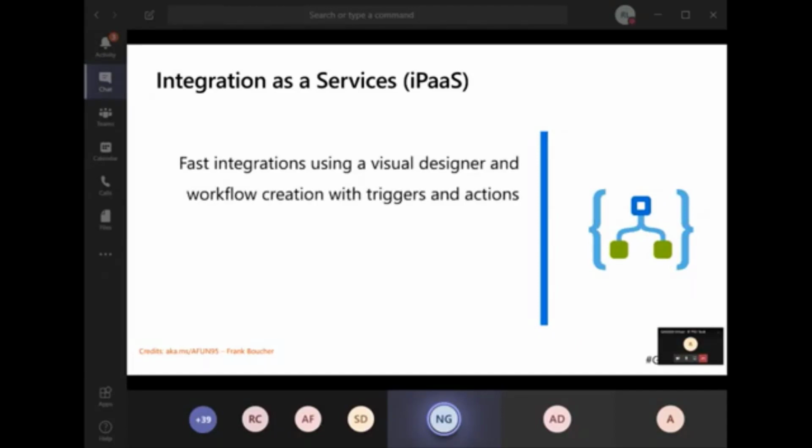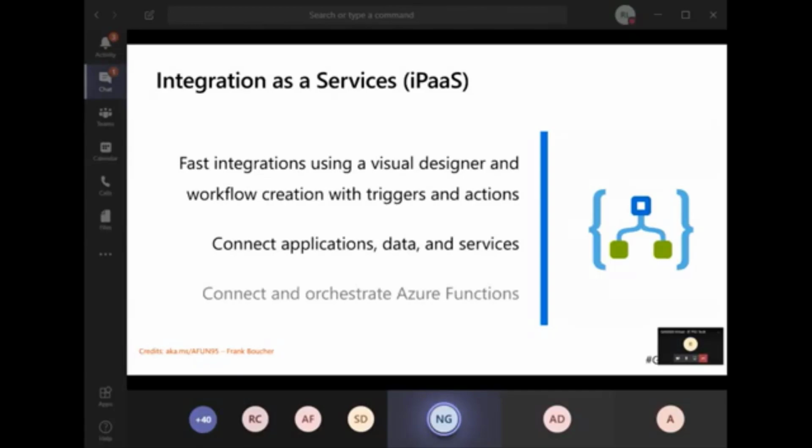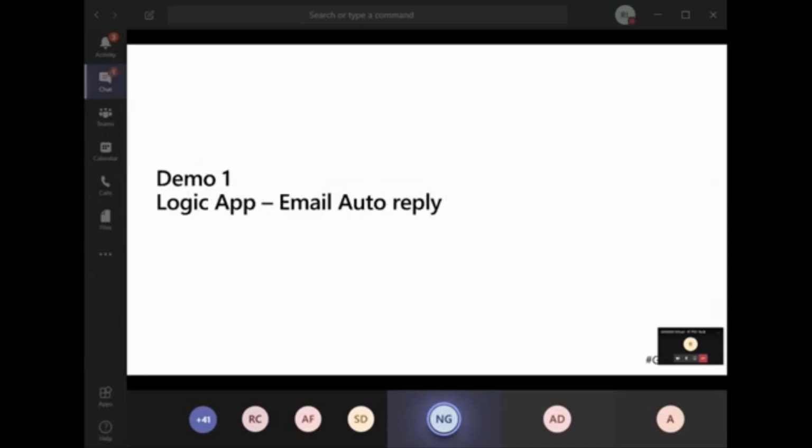So the first thing that Logic Apps offers us is fast integration using a visual designer. And if we need a workflow creation based on some triggers and actions, we can use this. It also allows us to connect to applications, data, and services, and to orchestrate and to connect to Azure Functions. So let's look at a demo of the Logic App.